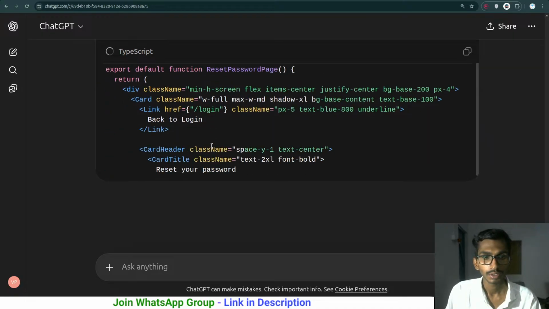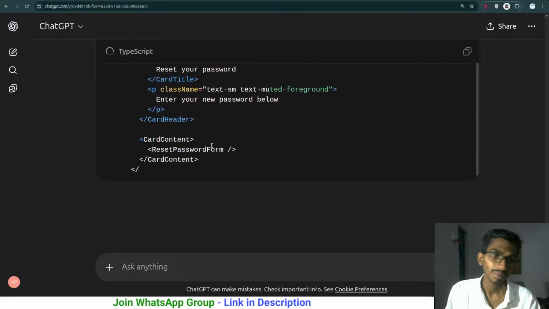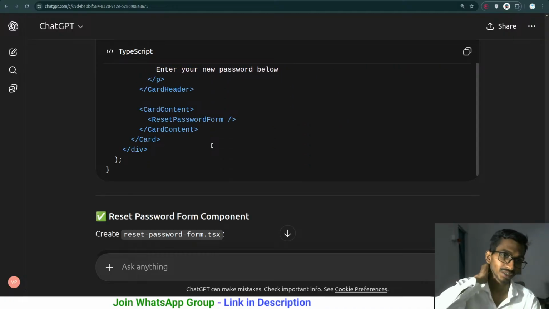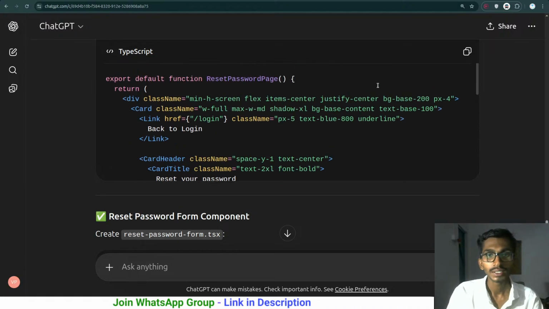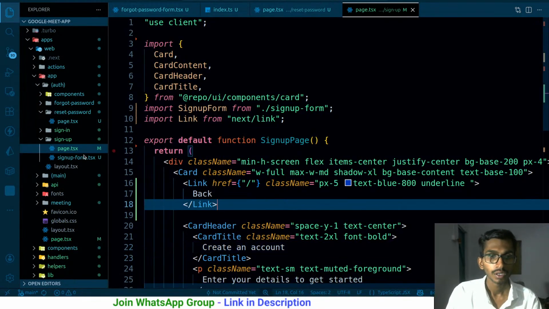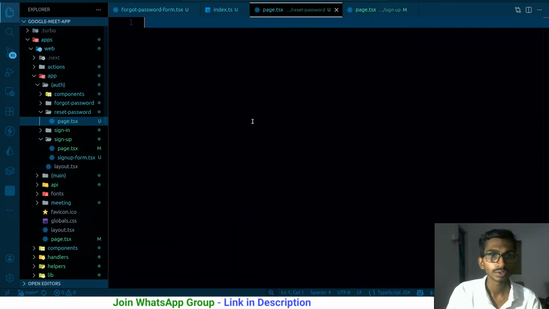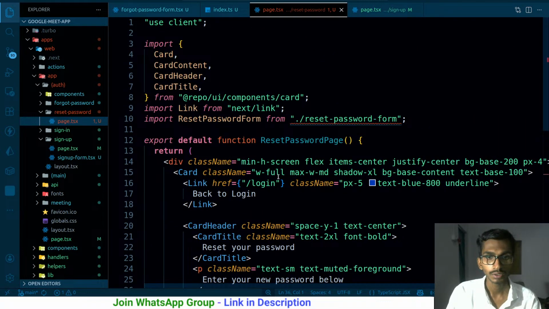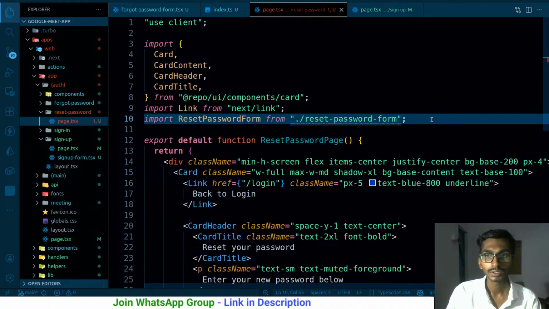So let's see how long it's gonna take. Creating a form is not really a big deal, you can just simply create that. But the thing is that it's gonna be time consuming, and I don't really want that. So page.tsx, the new page that I actually created for this, let me paste the things over here, and reset password form.